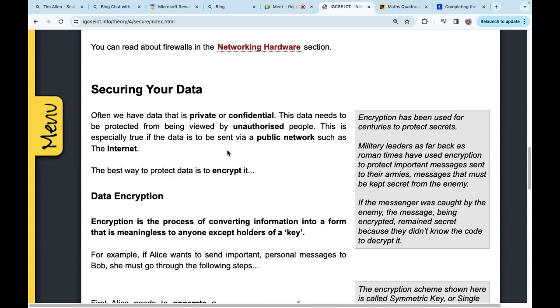So data has to be private or confidential. Like, for example, we have your medical records. It has to be confidential. No one should know about your medical record or medical history. Okay? When people know about your medical record or your medical history, they can blackmail you. They can start blackmailing you.